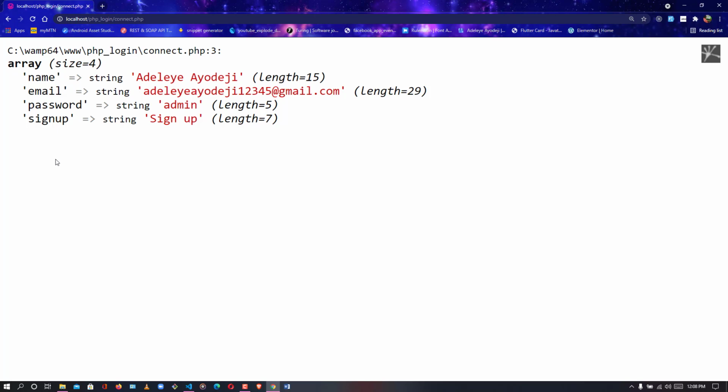Now here we have the array of name, email, password. Yeah, it's absolutely correct. Now we are on the right track of moving on to the next one. Now our details are sent to connect.php. Now we have successfully undone this request. Okay, so the next thing we are going to do now is to make a PHP MySQL connection.